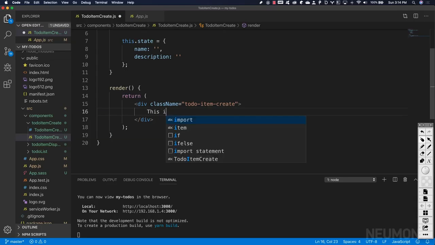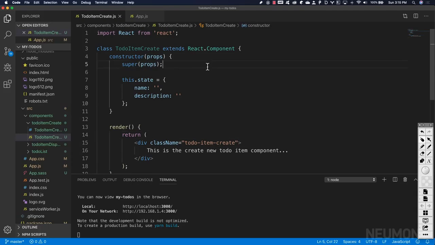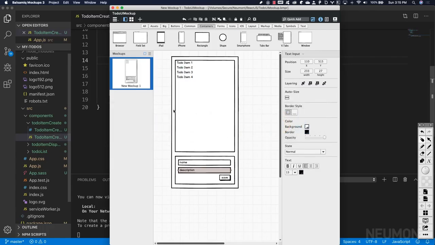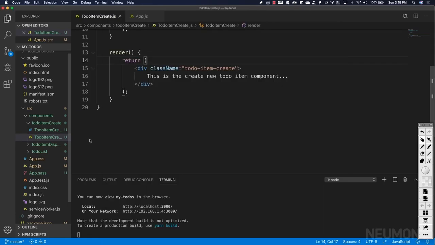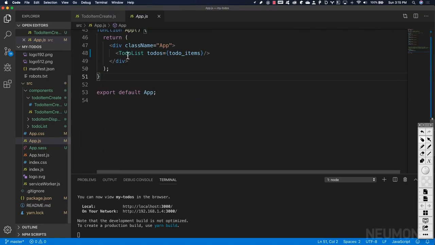This is the create new to-do item component. Now we've got something that we can actually see that will be rendered. And let's go ahead and use this component right now before it gets any more complex. Now, based on this mockup we have, it sits underneath the to-do list, so we're going to put it down here, which means we are going to be importing it here into our app because it's going to sit right here under our to-do list.